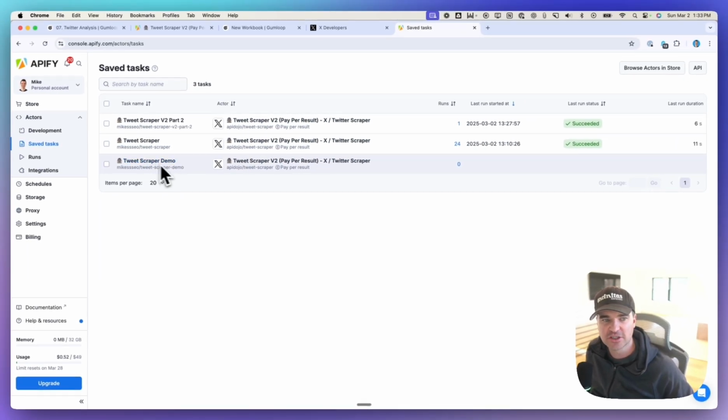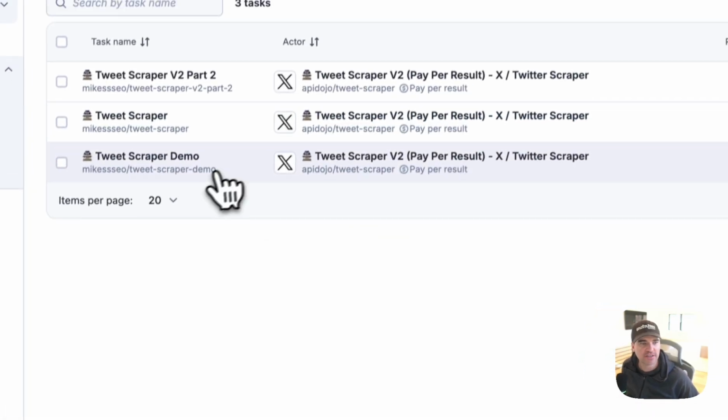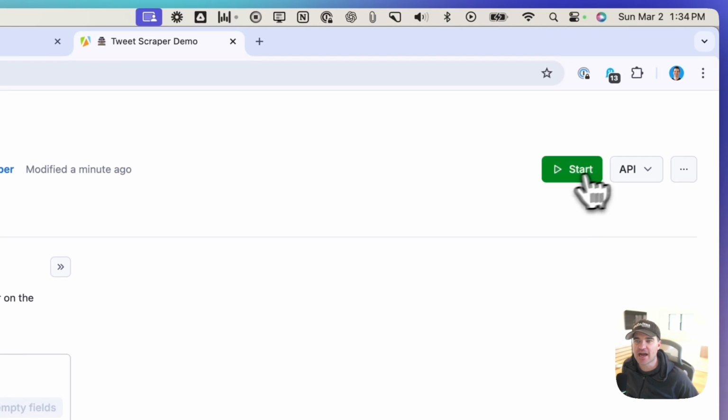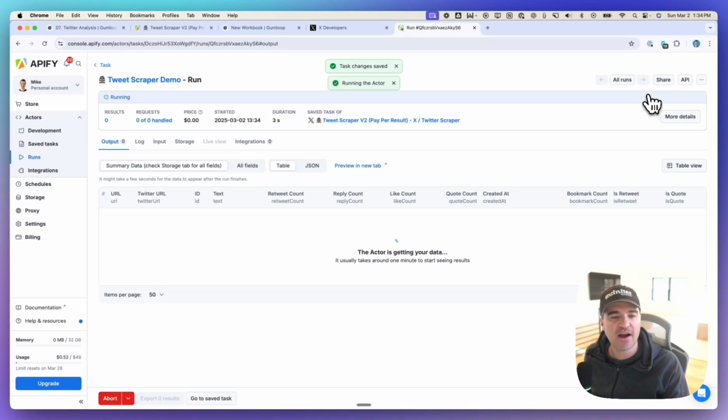Okay, this Tweet Scraper demo. All right, now that I've saved it as a task, I want to actually run this scraper. So I'm going to click into it. And again, I'm going to hit start at the top, and I want to show you what this looks like inside of Apify. And we also need to run it again for Gumloop to be able to sync up.